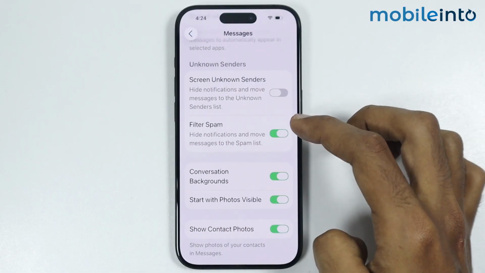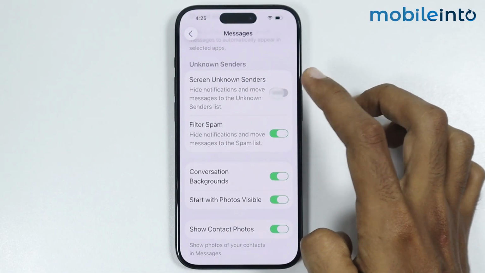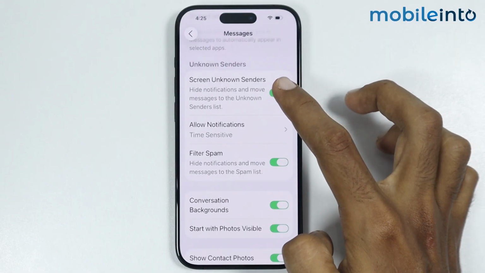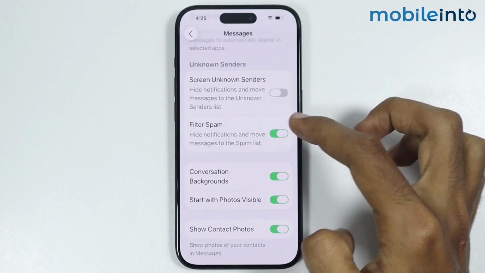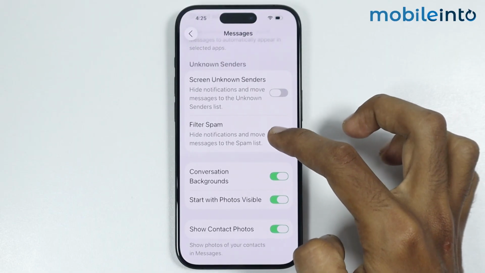Now from here, you will find the option of Screen Unknown Senders. Now if this option is enabled on your iPhone, just disable it and also disable Filter Spam.